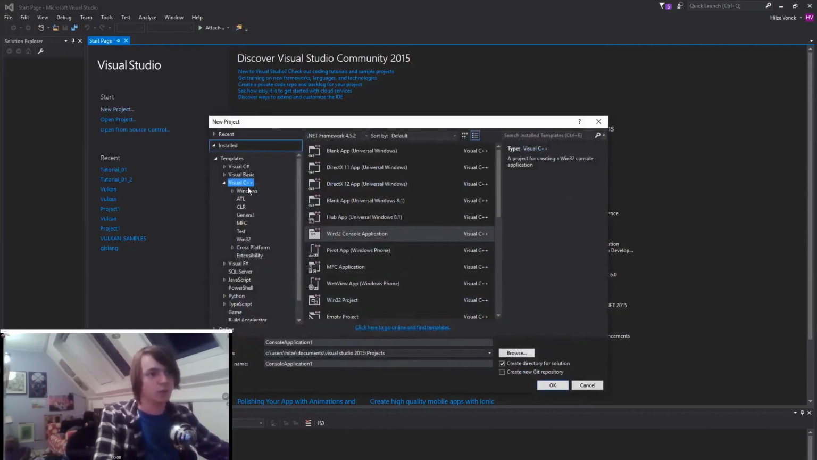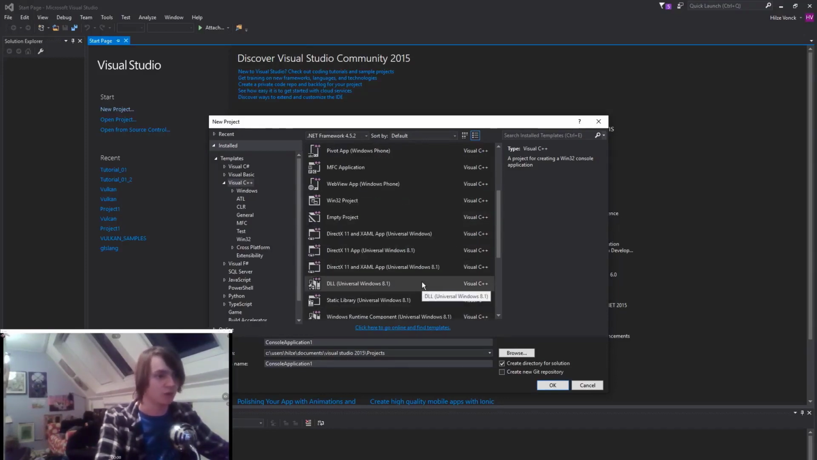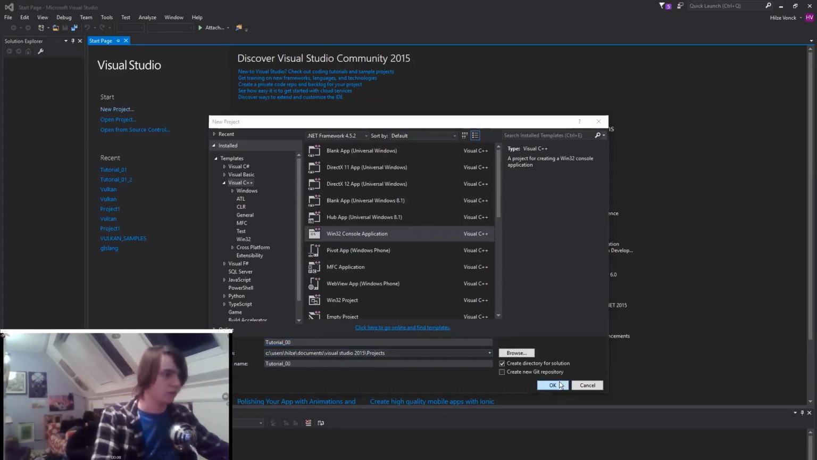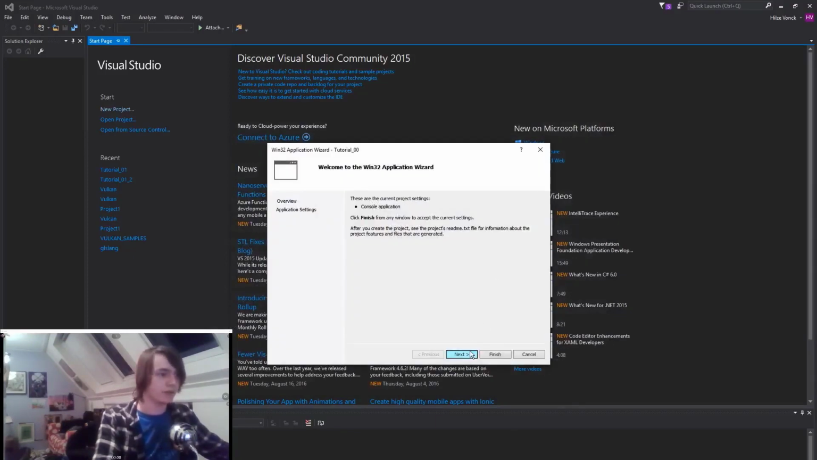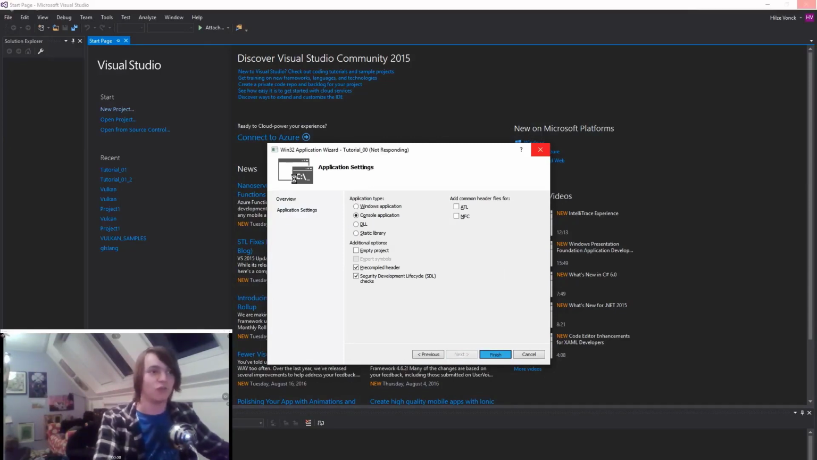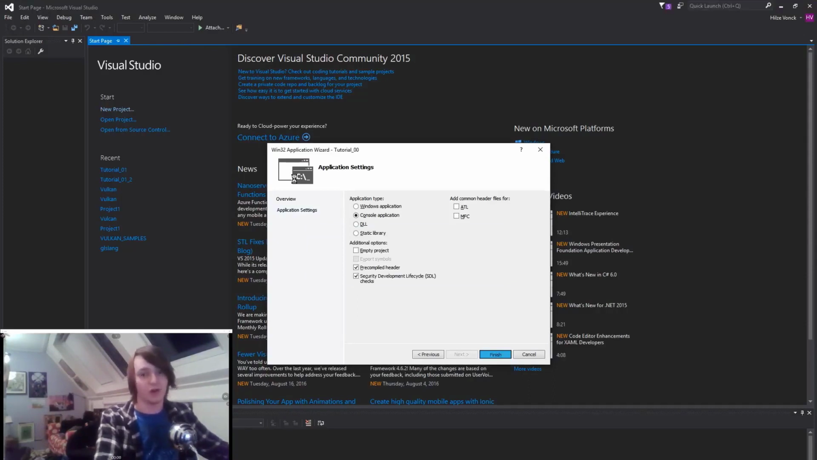Then it's really important that we select Visual C++ and a Win32 console application. Otherwise we're not gonna have the console and things are not gonna work the way they're supposed to work. Then we're gonna give it a name. The name that I'm gonna give it is tutorial 0. Okay. Now we press OK. Next. And just finish. You don't have to worry about any of this right now. Just press finish. It will make stuff for you and that stuff will work. Okay.